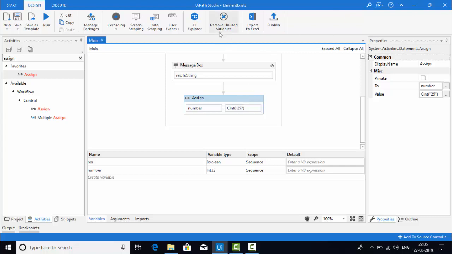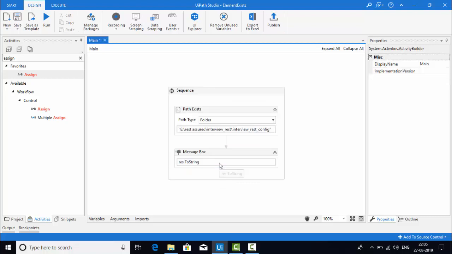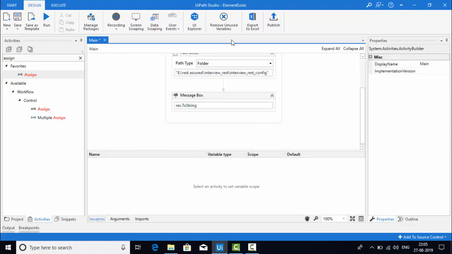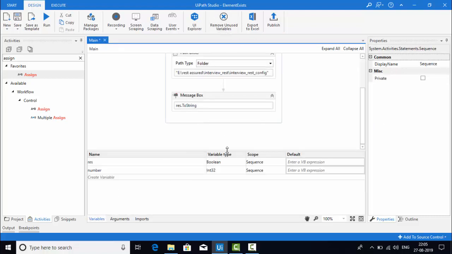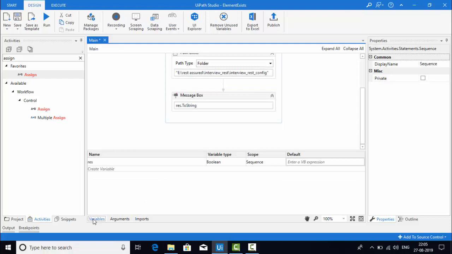So this is a great feature. Just apply it and it will remove the variables which are not used as part of your sequence. Now you can see we have two variables. The second variable is not used. If I use remove unused variables, it is going to be removed. So this is a cool feature, guys.